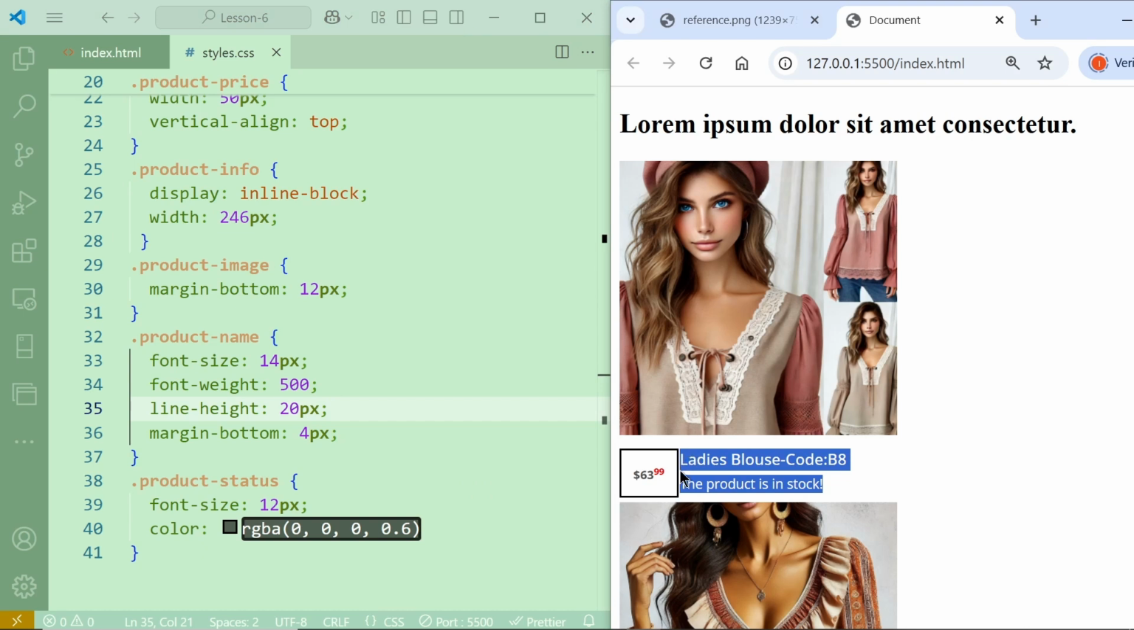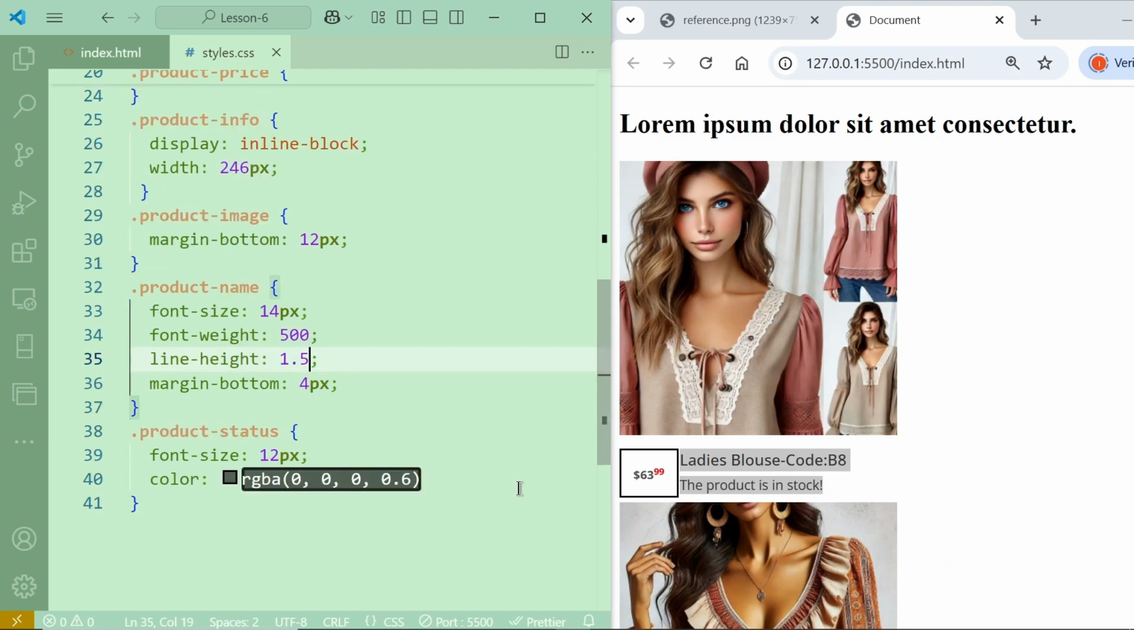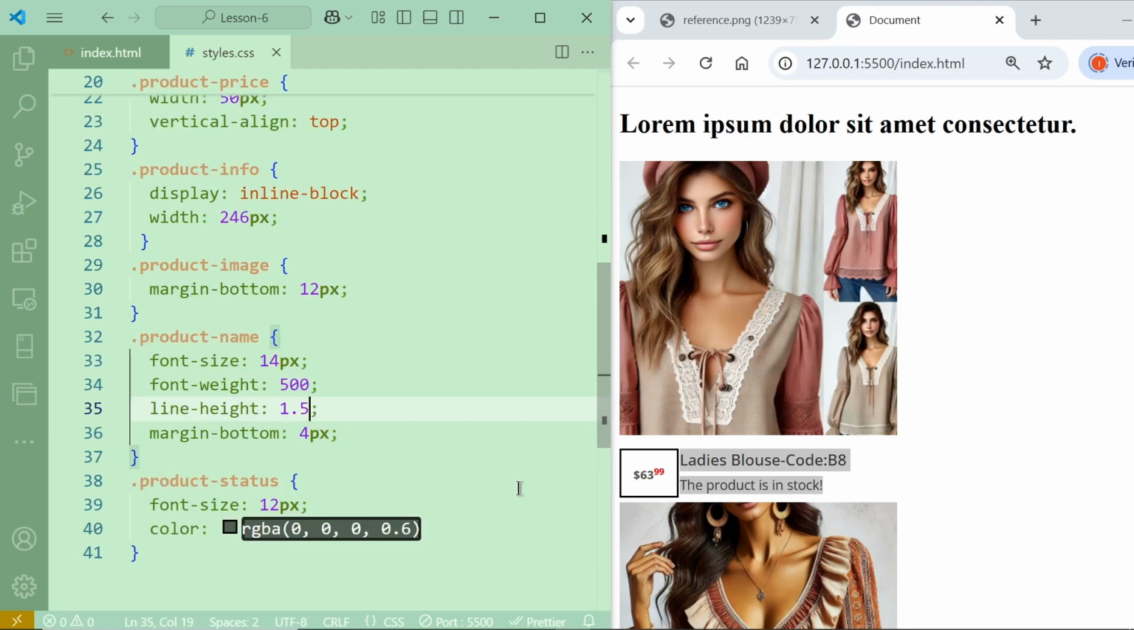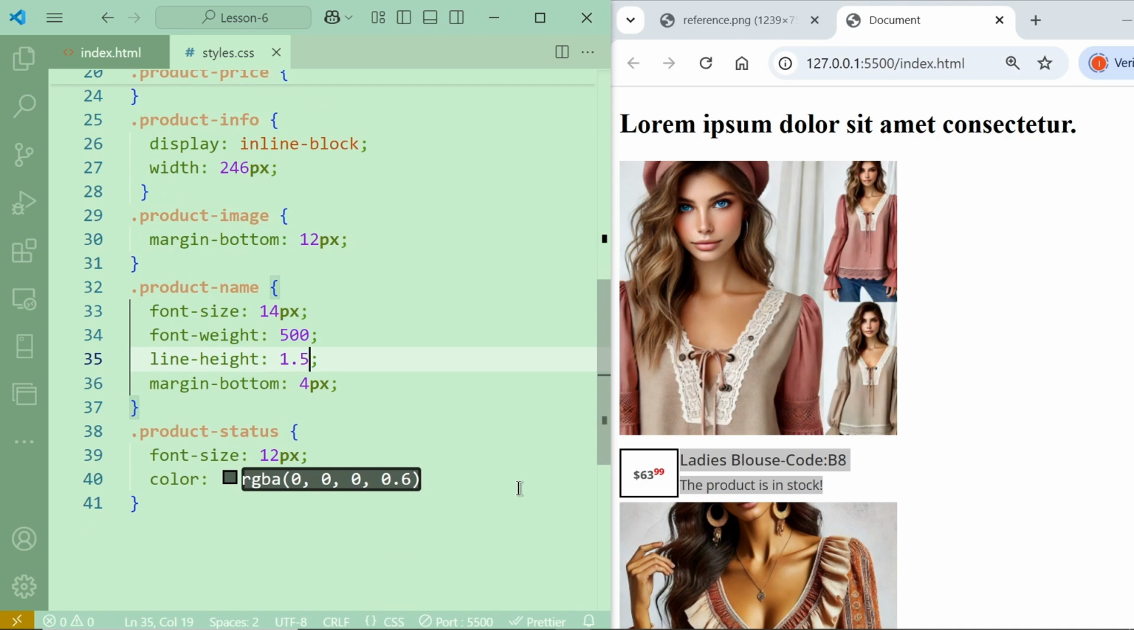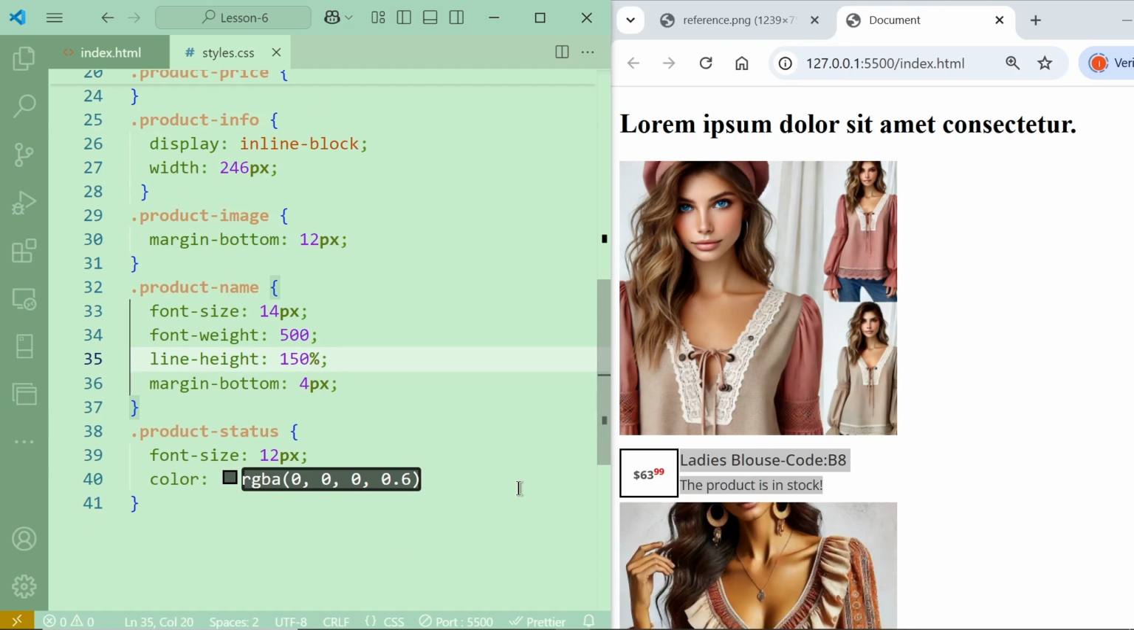Line height can be set using various units. Number, a unitless value that acts as a multiplier of the font size. For example, line height 1.5 means 1.5 times the font size. Percentage relative to the font size. For example, line height 150% means 150% of the font size.